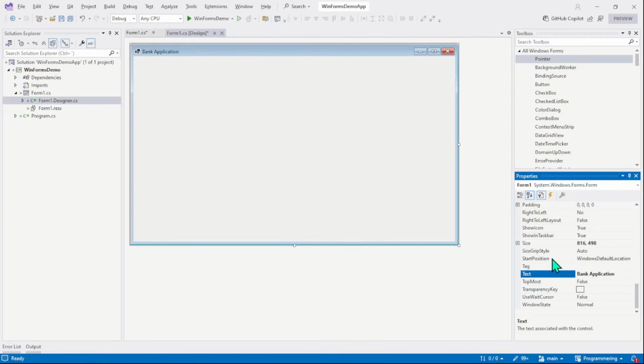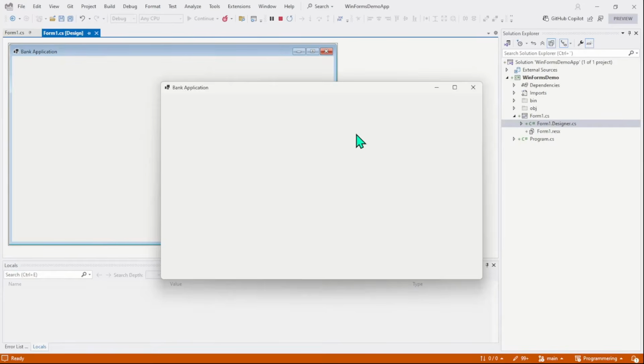Another important property is the Start Position property. The Start Position property controls where the form appears on the screen when the application is launched. And for that, we have several options. The most common option is Center Screen. So let's select this option, Center Screen. And now when the application launches, the form appears exactly in the middle of the screen. So let's run this application and check the output. Now we see the form in the running mode and the start position is exactly in the center of the screen.